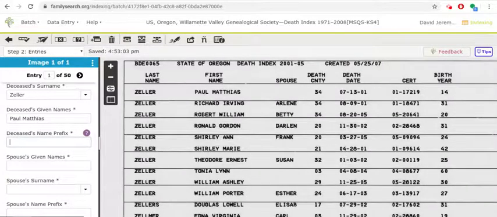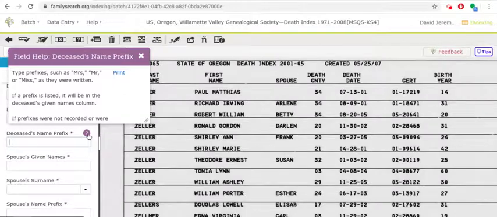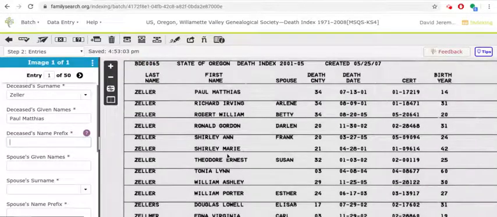If you have any question about what this means, you can always click the question mark there, and it'll give you an example of what to put there. Since nothing's recorded here, I'm just going to go ahead and make that blank. So this is my first blank spot. Now I'm not going to leave it blank. I'm going to have to indicate that it's blank on this page.